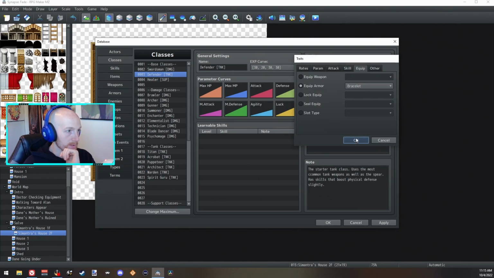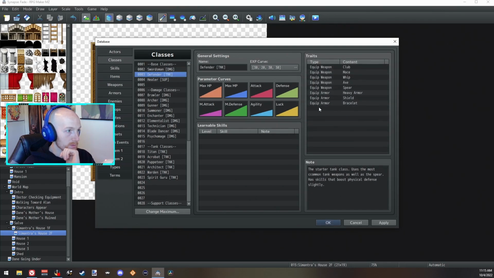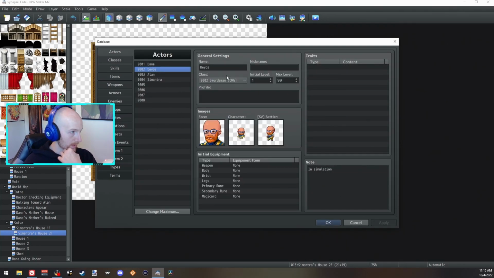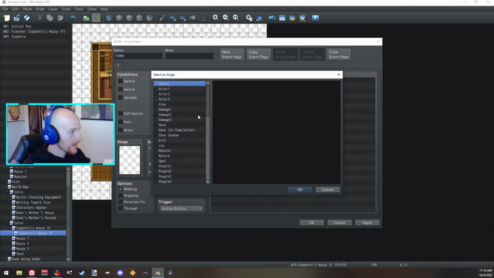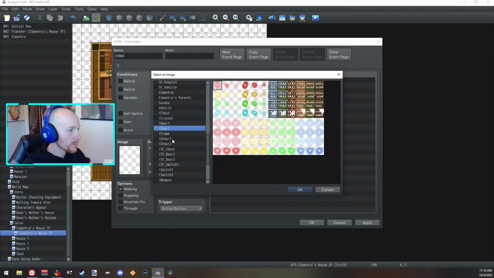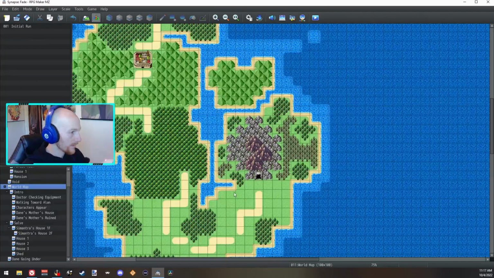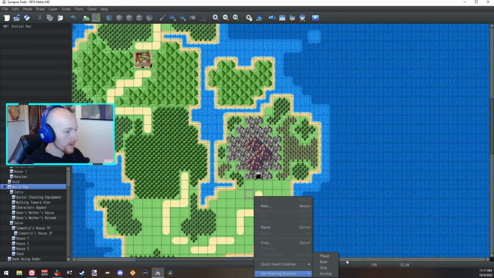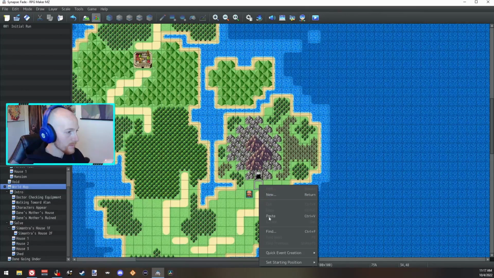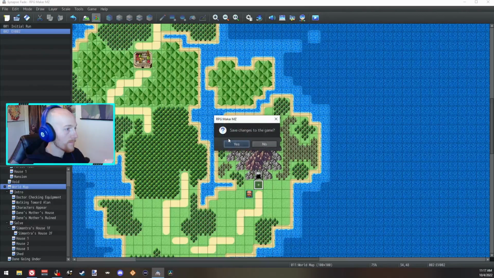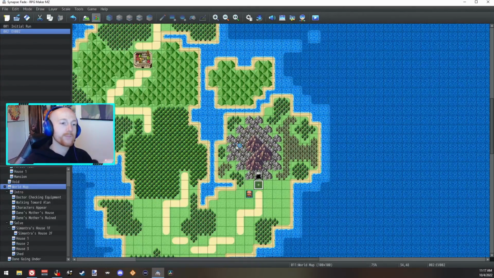A shield, bracelet, and we'll say boots. I think that's what I want for now. Let's make an event here. Let's get our item sparkle, go ahead and get that down. Actually, let's just take it to the world map, set our starting position here, and then let's just paste this. See what this looks like.